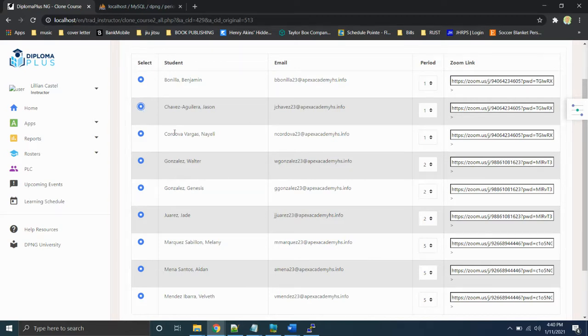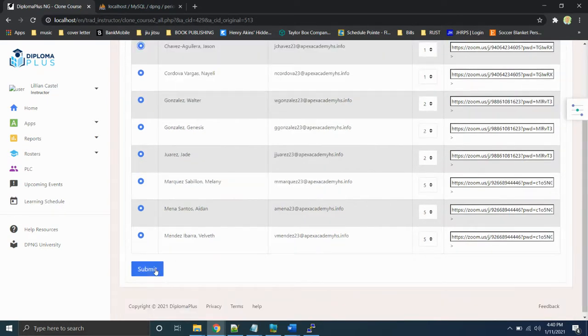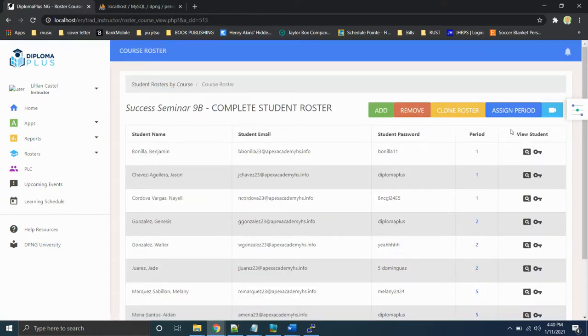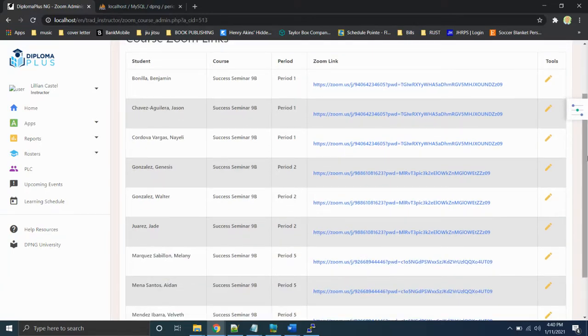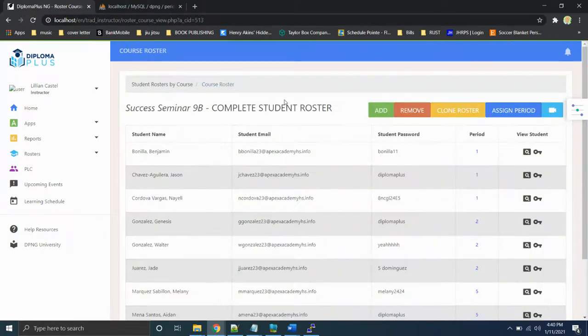But what this will do is this will do a batch import of all the students. It will attach their periods and it will attach their respective Zoom links. So I'm just going to go ahead and do that. And then we can see that all the students are attached to the periods and they have all the Zoom links set. So it's kind of a real easy way to, if you had a previous A course, clone everything pretty seamlessly into the B course, assuming that that roster has a high degree of similarity with the one you're cloning it to.